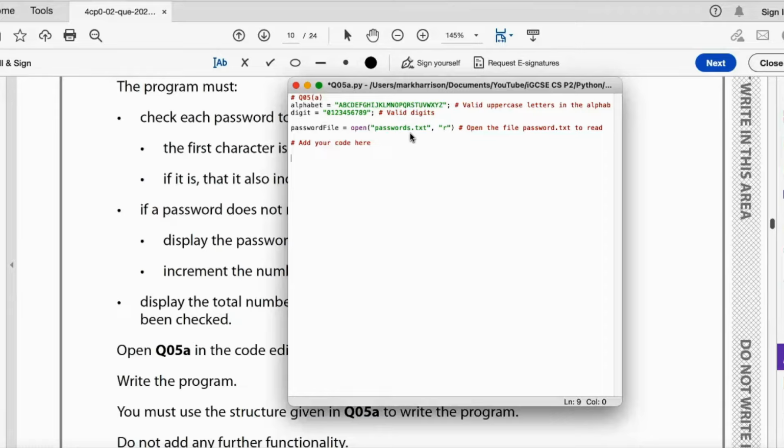So we're going to add our code here. So we need to create a variable called incorrect passwords. I'm going to use camel case equals 0. So I set incorrect passwords to be 0 at the start. So that's going to be added to as I go through the program. That's what's going to change. So for password, a variable called password in password file. So for each password in password file, valid equals false.